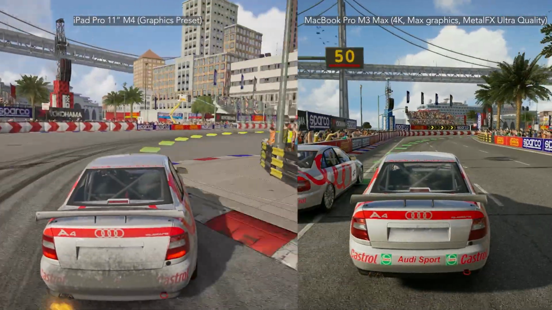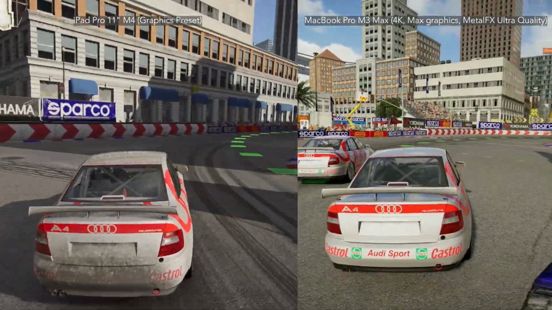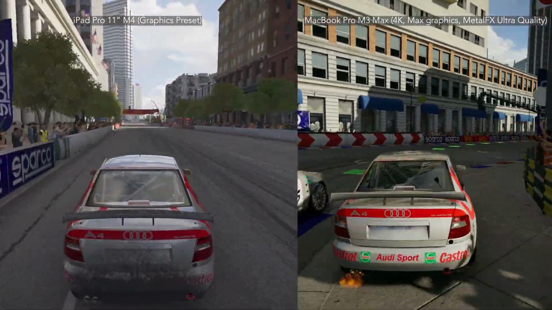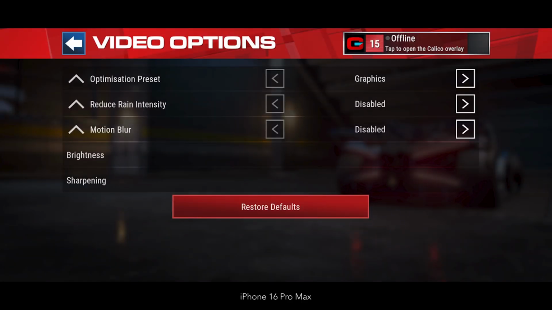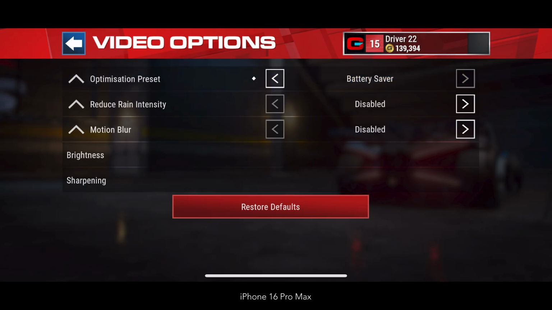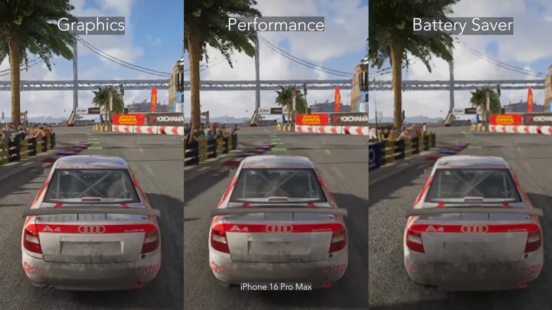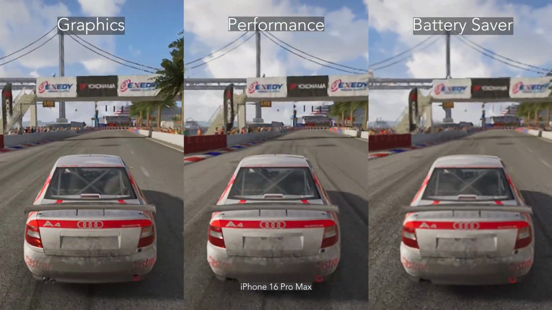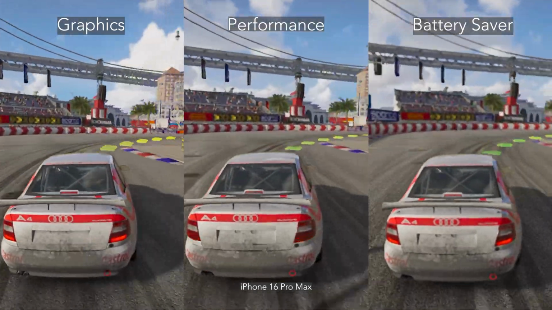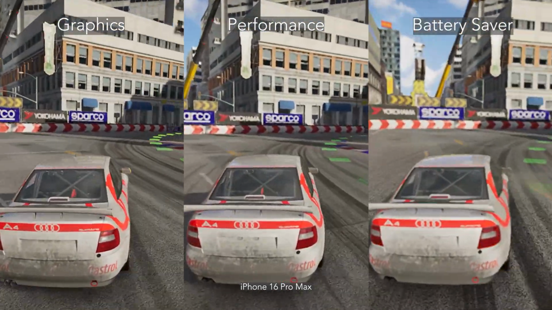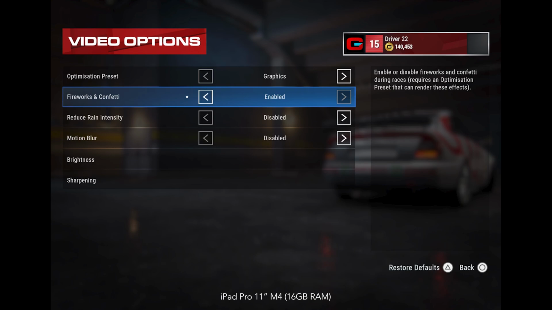Similar to Feral's prior AAA mobile ports, Grid Legends on iPhone and iPad offers different optimization presets. On offer are graphics, performance, and battery saver, and these are available on the vast majority of all supported devices. Graphics prioritizes graphical fidelity over frame rate. It targets 30 FPS on the majority of devices, with the exception of M4 iPads, which run at 40. And on M2 and M4 iPads, users can enable or disable fireworks and confetti during races.